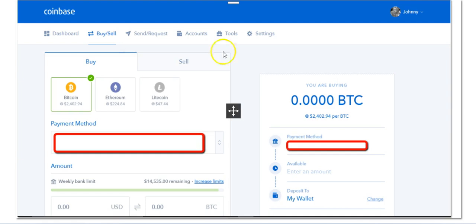So, here we're on the home page, you would simply click buy, sell, and we have the option to buy Bitcoin, Ethereum, or Litecoin. So we'll assume that you want to buy Litecoin for this transaction. So you would simply click the Litecoin button, and you would make a purchase for Litecoin.